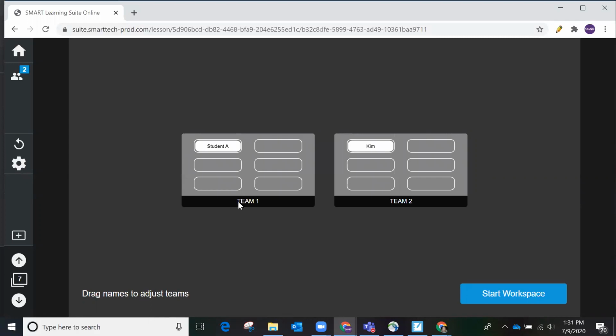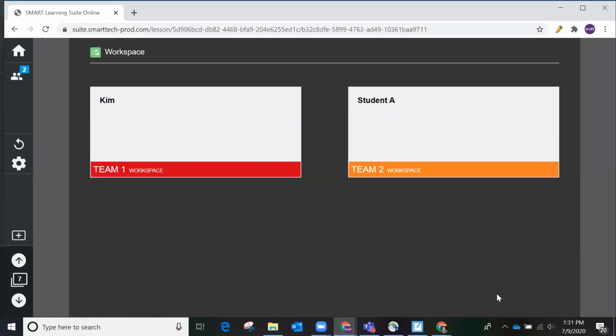Now, ideally, I would have more students on my teams, but you can envision that I would have maybe 3, 4 students on a team, and I can always move students around. So if I wanted student A on team 2 and Kim on team 1, I could do that. And I'm going to start the workspace. And what's nice about this, it allows the teacher to monitor each team's work.